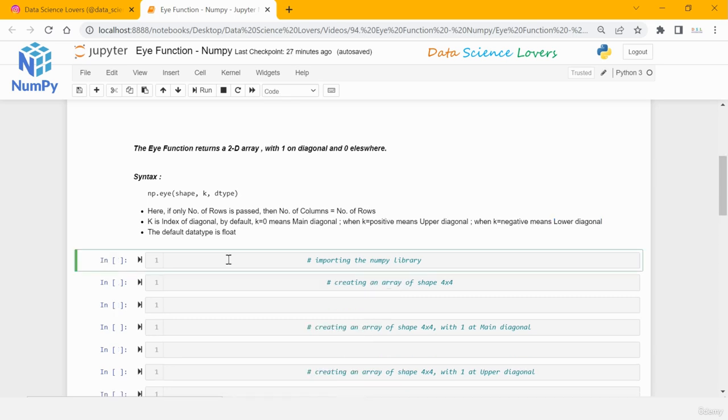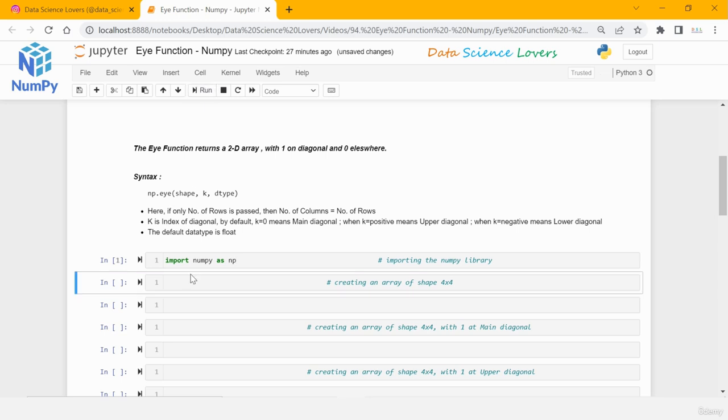First of all, we will import the numpy library, and the syntax is import numpy as np. We will run this and the library has been successfully imported in this Jupyter notebook. Then we will create an array of shape 4 by 4, means we need 4 rows and 4 columns, for example. So we have to use the same syntax, np dot eye function, and inside this eye function the shape parameter is mandatory, so we have to pass the shape, and I am passing only one value here, suppose 4. We will save this in a variable named a.